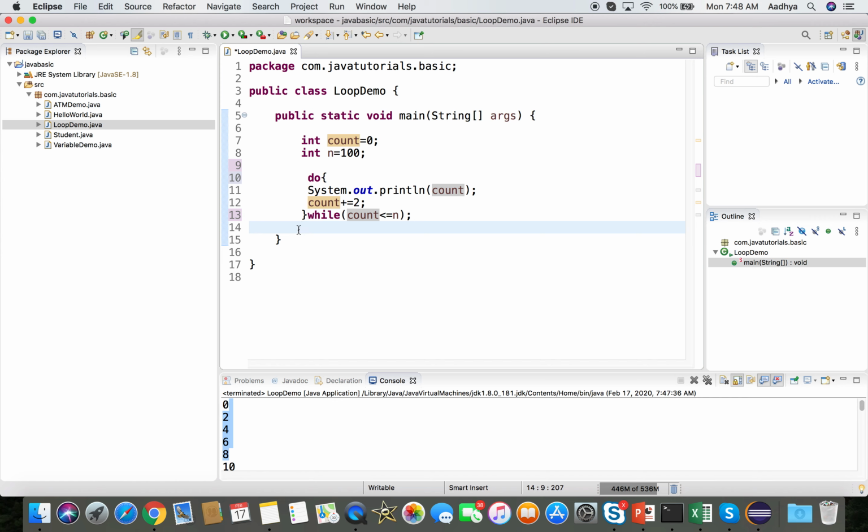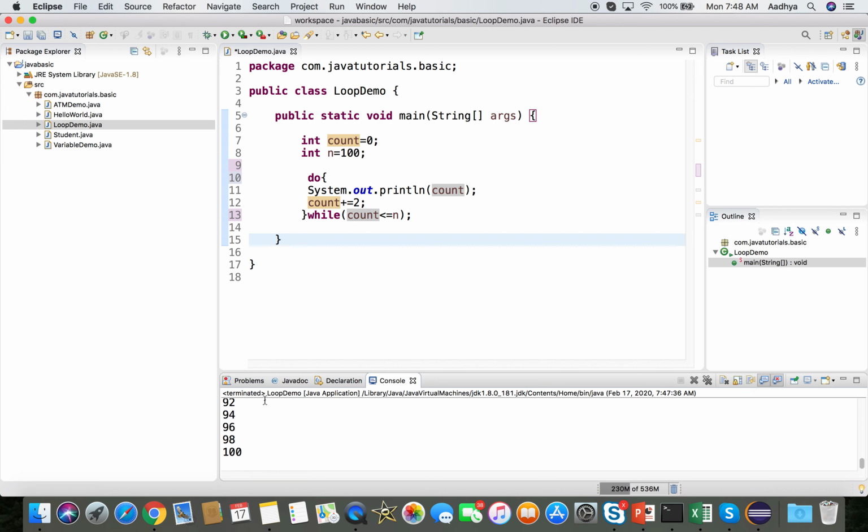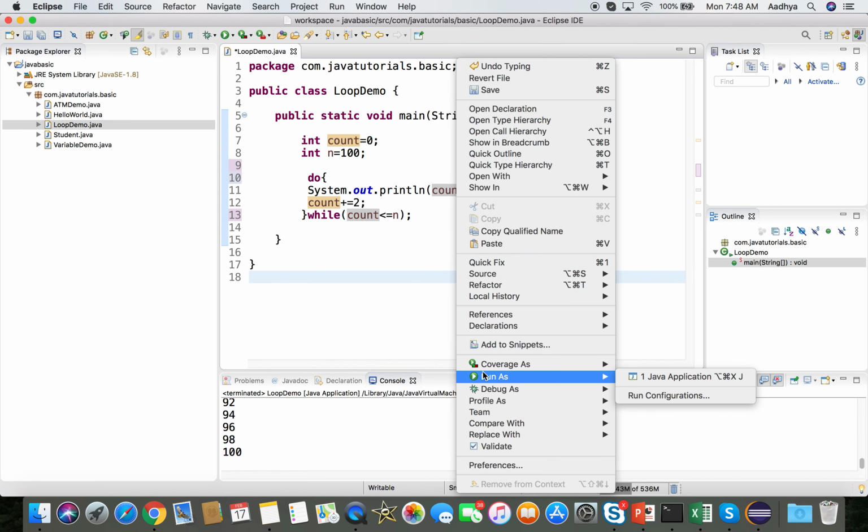So the difference between while and do while is, while will be checking the condition and executing the block, whereas do while will be executing the block and then checking the condition. That's the difference here. So in this scenario, if I want to run the same program, you are going to get the same output, starting from 0 to 100, the even numbers are going to print. Let's run this.